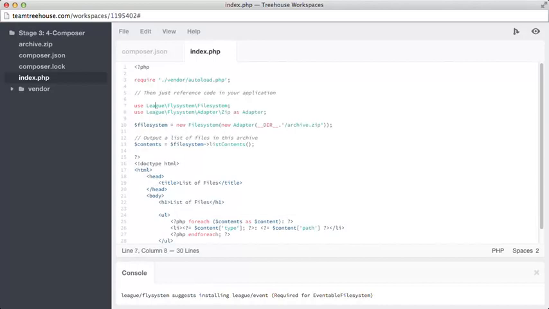Okay, we've got some new stuff here. On line 7, we have use League\FlySystem\Filesystem. This avoids us having to reference the entire class name with all of its namespace prefix each time we use it. We can now just reference Filesystem and PHP will know which class we mean. On line 8, we have another use statement, which lets us alias the Zip class to the global space. This means we can reference Adapter and not Zip, which is a very common name and might conflict with something else.